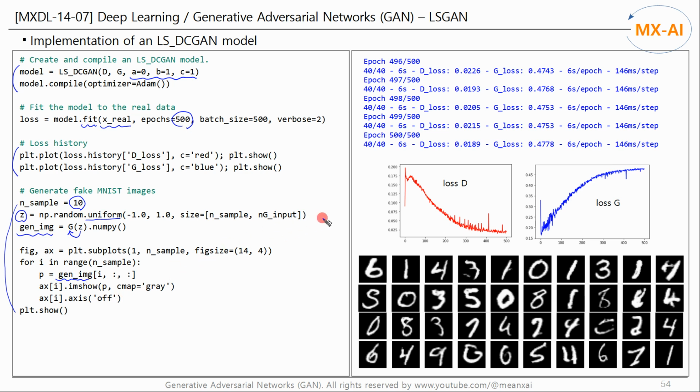Let's check the results. The changes in loss D and loss G during training are as follows. The loss history of the discriminator is like this. And the loss history of the generator is like this. The images generated by the generator are as follows. Images of various digits were generated.